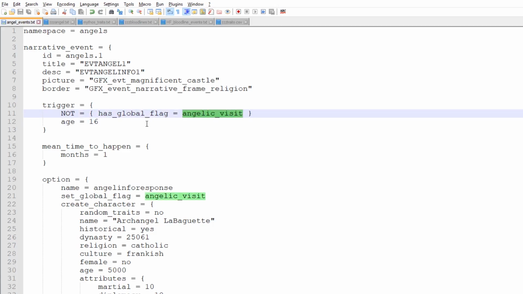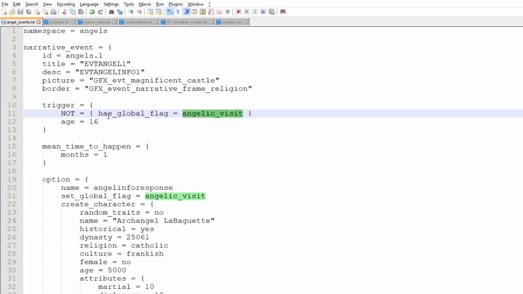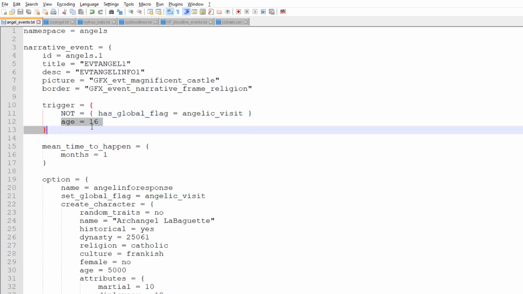For Angelic Visit, though, it was only us that was ever going to be visited by the angel, because I've now changed the system of how this works, but at the time I thought it would only really affect us. I made it possible for the AI to also be visited by the angels in the actual mod, but we'll talk about that later on as well. So there needs to not have been an Angelic Visit happened for us before. We have to be above the age of 16.